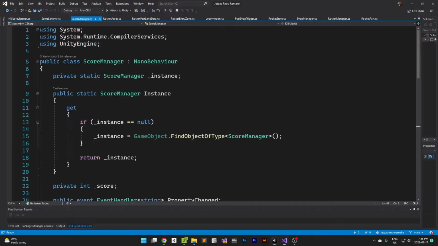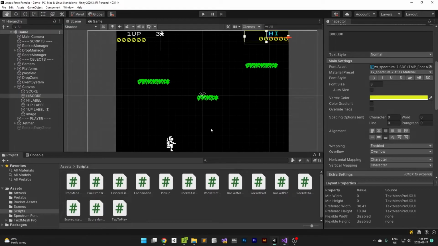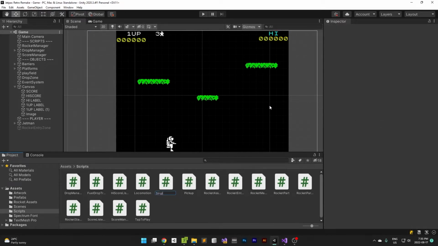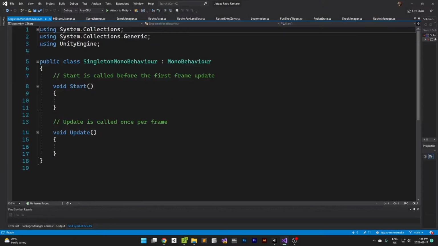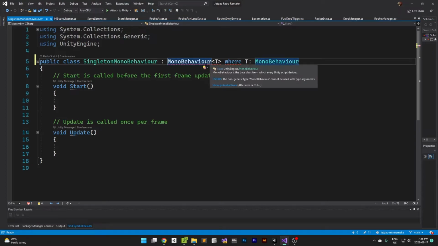Okay, so for a singleton, what we want to do is go back to here. What I want to say is I want to create a singleton MonoBehaviour. Singleton MonoBehaviour, and for singleton MonoBehaviour, I want to say it's a T, where T is a MonoBehaviour. Oops, don't want that there.